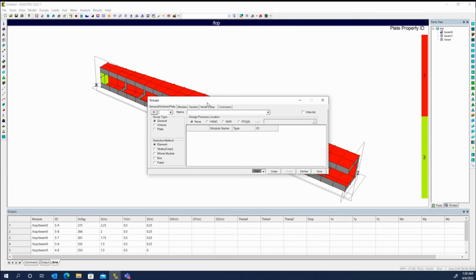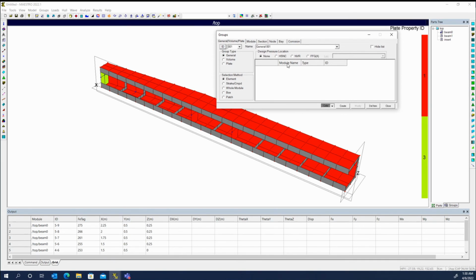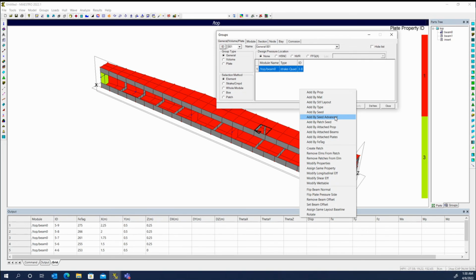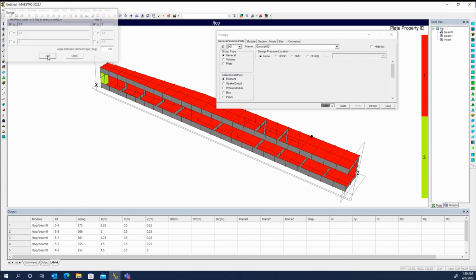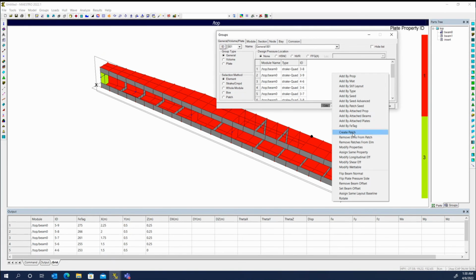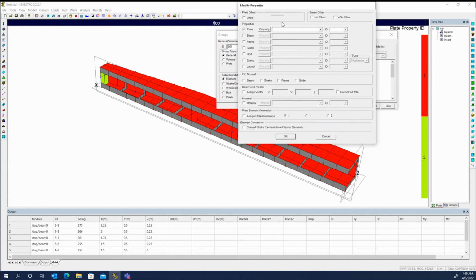And likewise with the groups dialog, as a quick example, I'll grab one element here, do the add by seed advanced, and we'll use that point to that point, those two X values, add them, and then we'll modify properties and make that plate. Let's make it 8 millimeter.